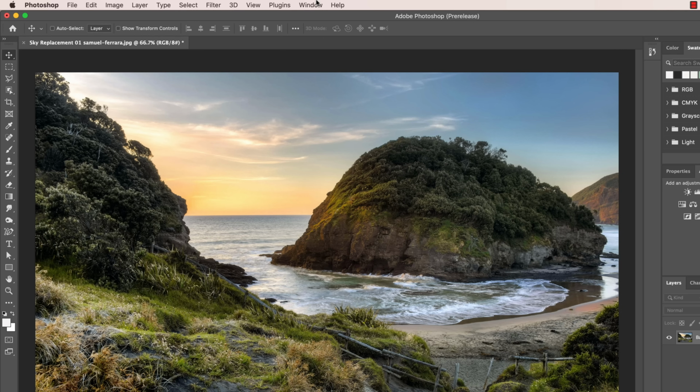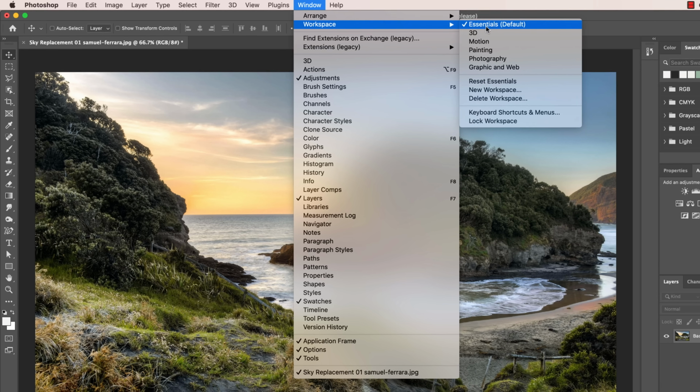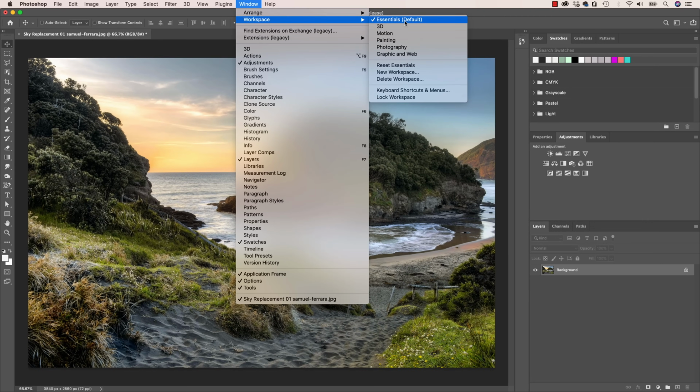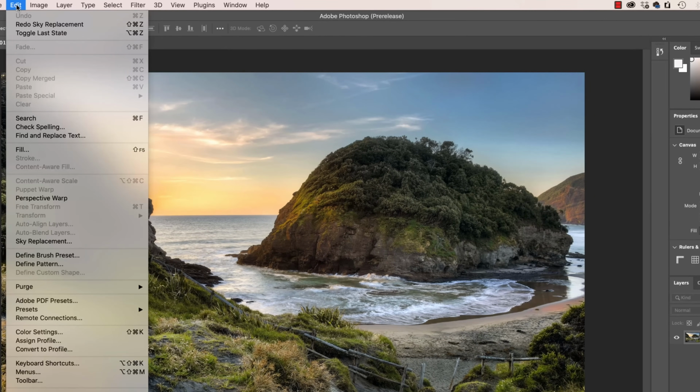All right, and the first thing we need to do, just make sure everyone's looks like mine in terms of the workspace. Go to Window, go to Workspace, click on Essentials, okay? Then come back in here and go to Reset Essentials, just so that yours looks like mine. And now we're gonna look at the very best, most exciting, according to Dan, 2021 Photoshop feature, and it is under Edit, and it is this one, Sky Replacement.